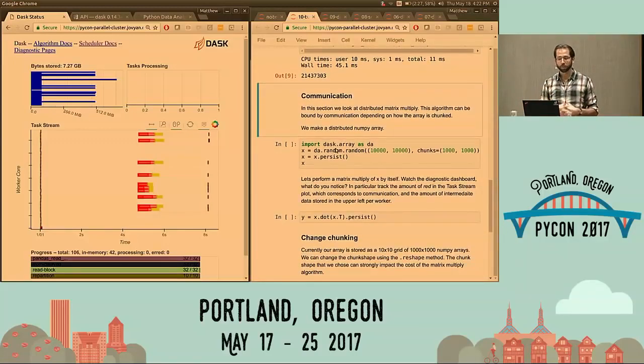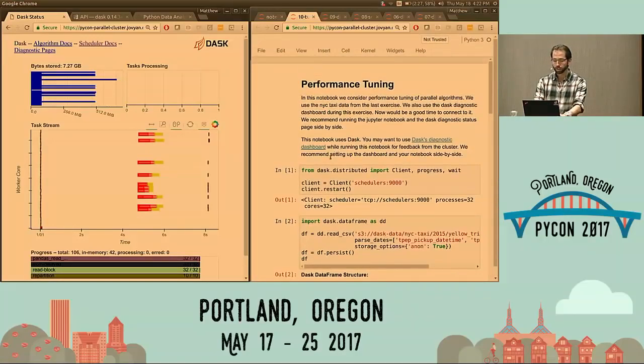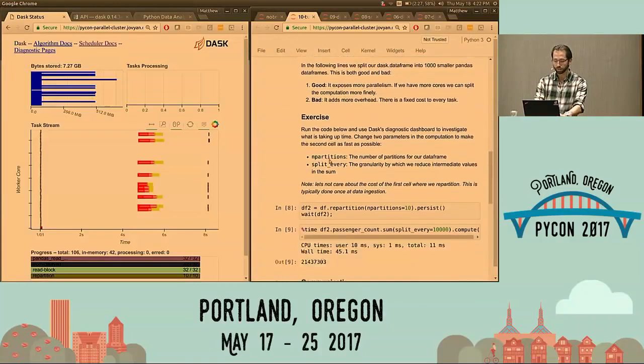Another thing we often have to think about is communication between different workers. The algorithms that we choose may require more or less communication. Communication is often far more costly in a distributed setting than on a single machine.